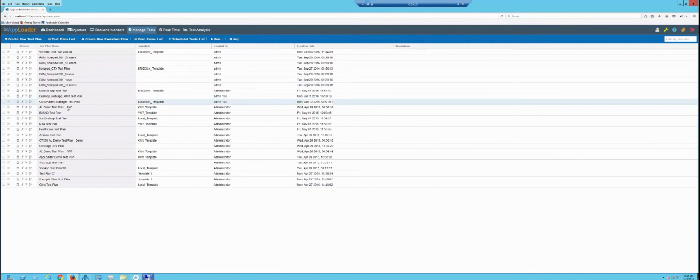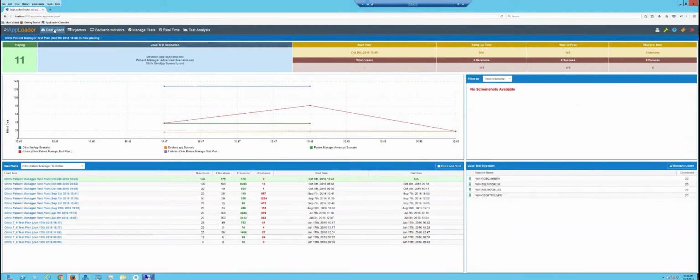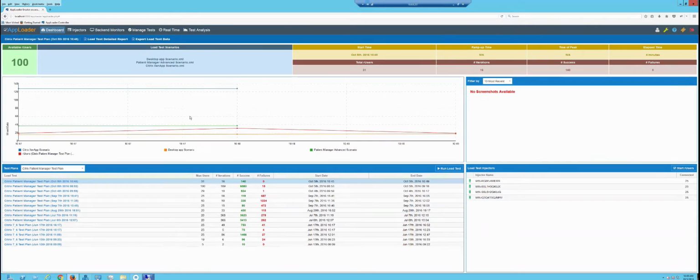So now that I stopped that test, let me see here. Once it's done, I should be able to see the result. They're still playing, waiting for them to wind down. So they all finished now. I see again my 100 users that are available.